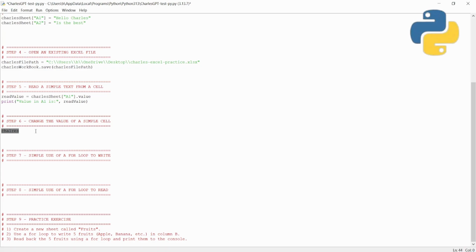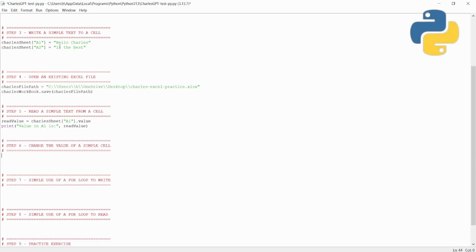Yeah, so that's it. Now to change the value of a simple cell, let's say we want to change the A1 value from hello Charles to hello Charles GPT or something. So I'll go into A1. The next thing we're going to be doing is to change the value. I will just call my Charles sheet, and I'll call the A1 value. It's just an easy thing, you can do it easily. So you call the A1, you indicate the value you want to change. So Charles sheet A1 is equal.